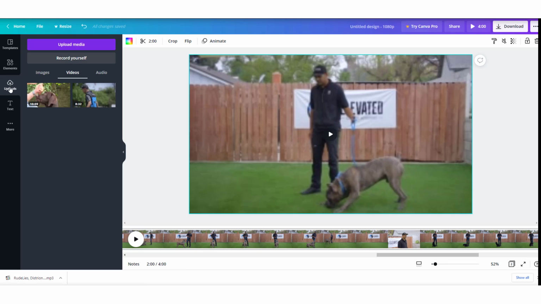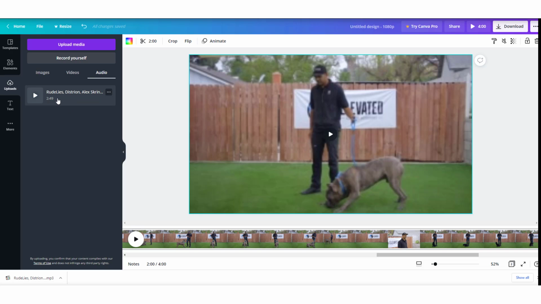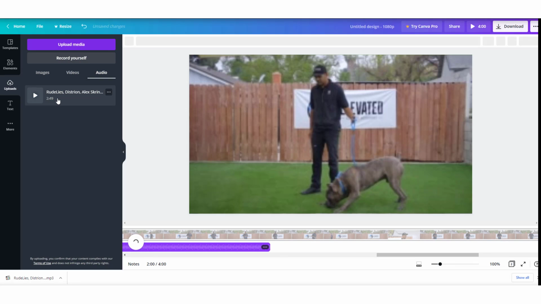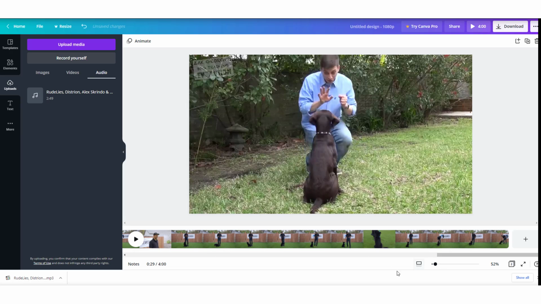Now go back to Canva and go to uploads and then audio and click on upload media and choose the sound you just downloaded. And now just click on it and it will be added to your video. But for these videos, I am gonna just use the original audio. So as you can see, I just created a 4 minutes video in a very simple and easy way. So anyone with no editing skills can do this.